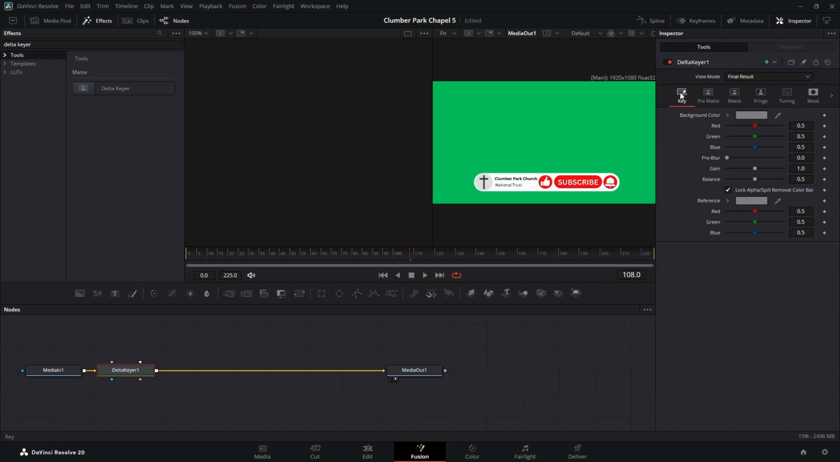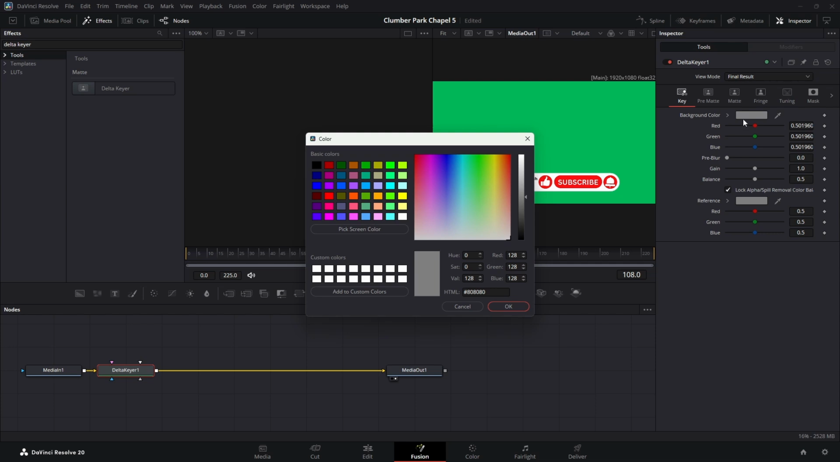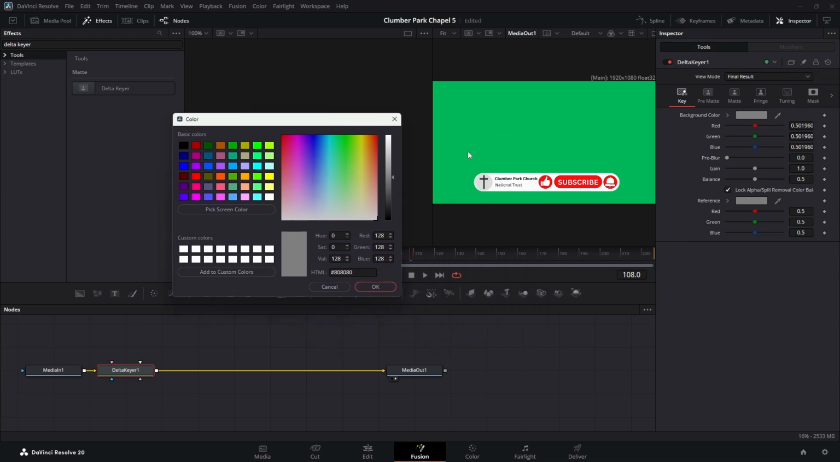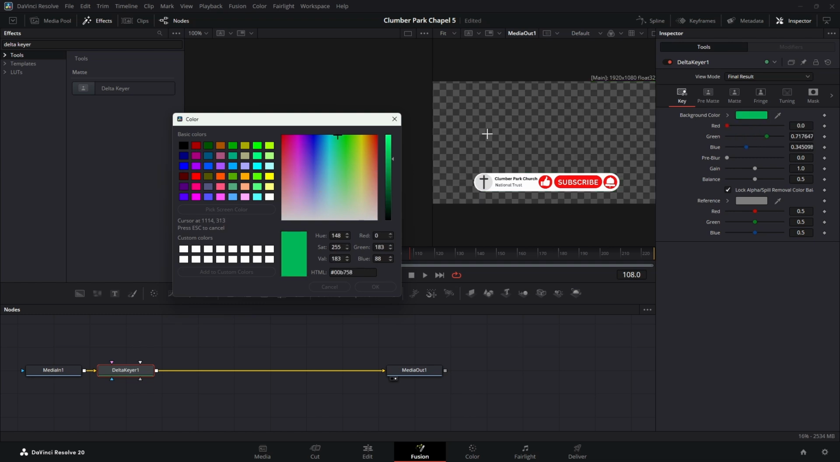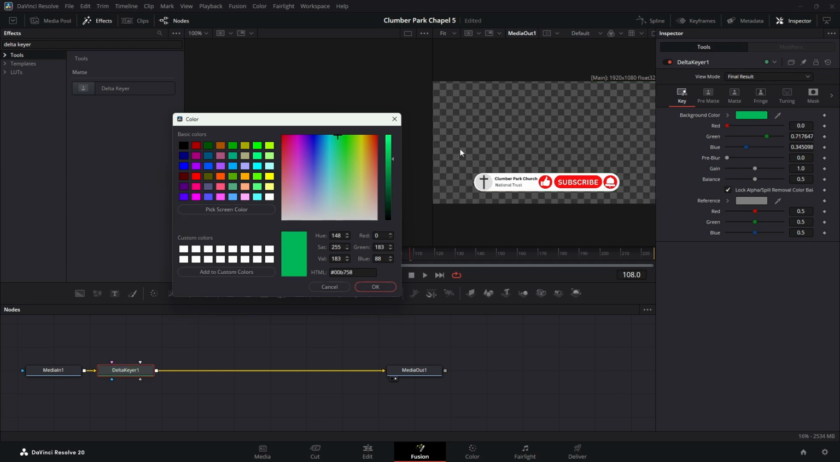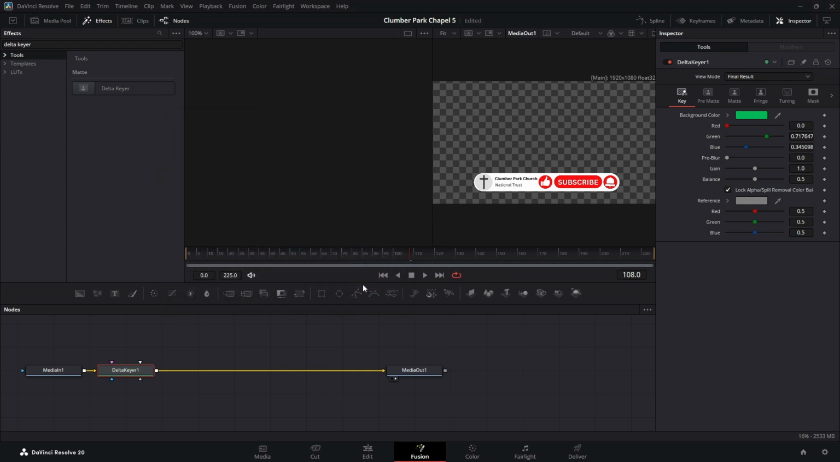So what we want to do, make sure that key is highlighted, and on background color we want to click on that and it pops up a color wheel. Now what we want to do is tell it to ignore this color. So we go pick screen color and we've got a picker. So you want to hover over until you get a green like that and left click, and then it puts that green that was there into the choice and click OK.